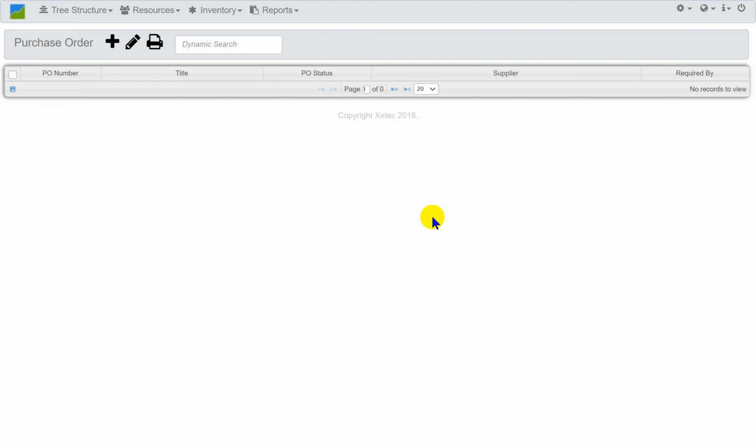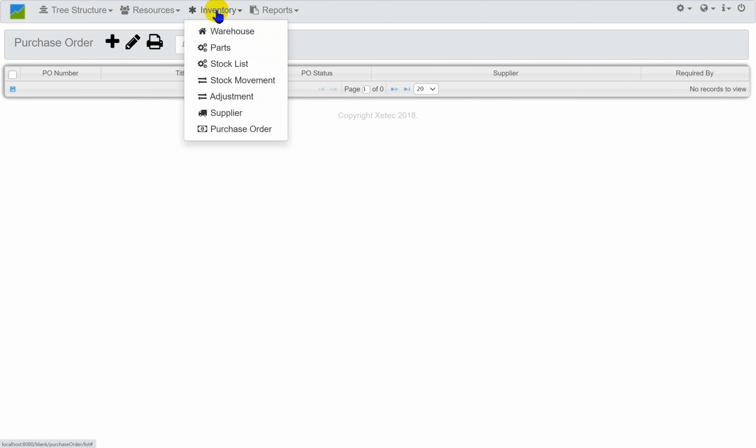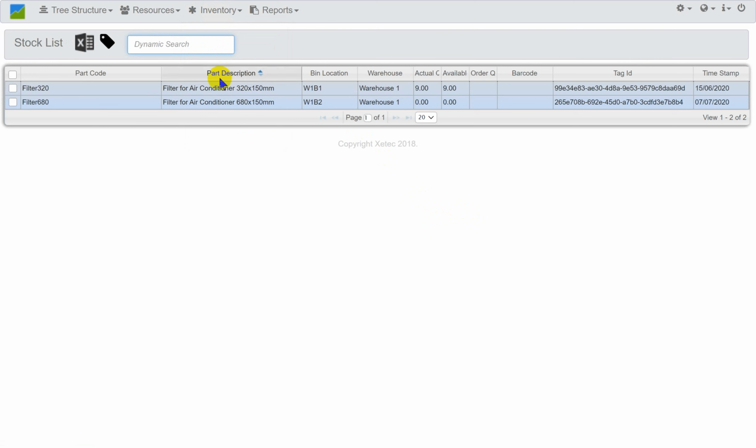Hi, so here we are on the purchase order screen, but before we add a purchase order, I just want to show you that in the inventory stock list we have two existing items, two filters. I'm going to use these in the purchase order.